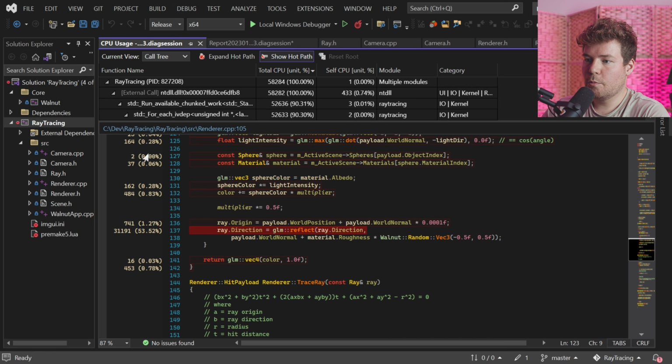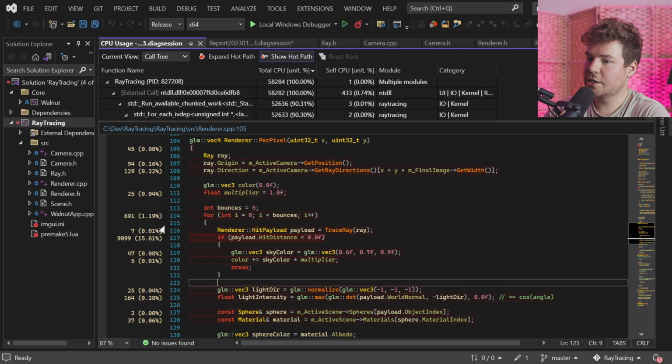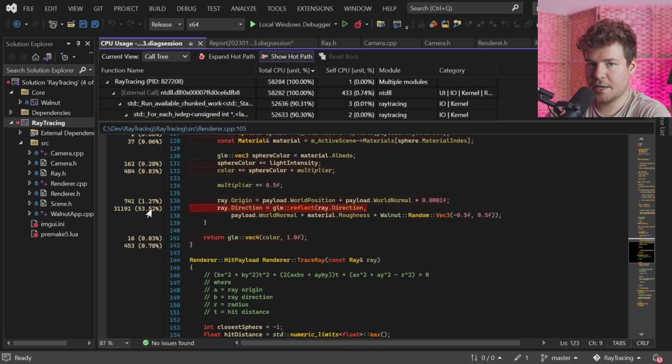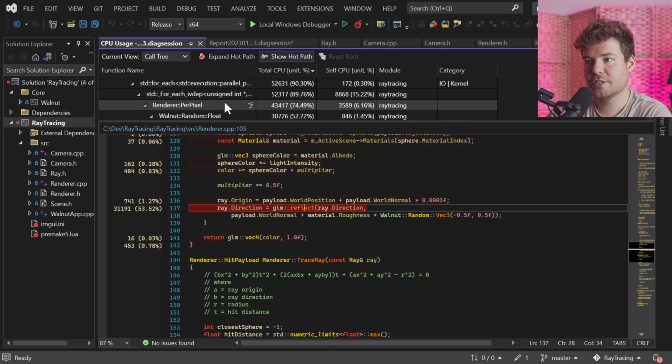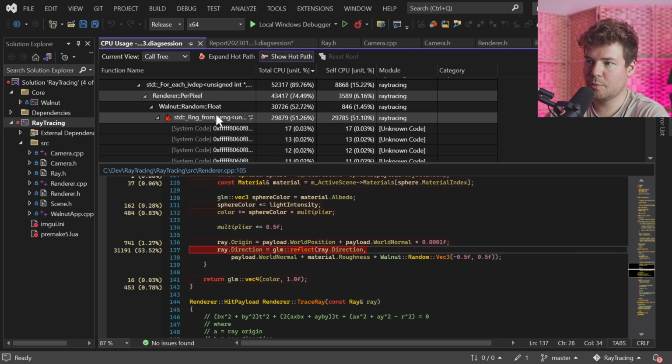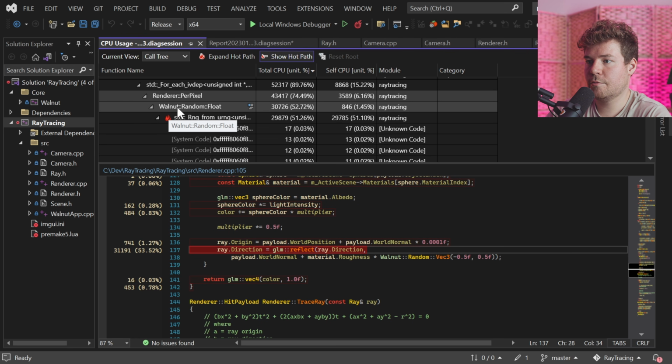And obviously the overwhelming slow part in this entire function is this 53% over here, which is ray direction equals this reflect. Now, if you actually follow this along, it's this whole section here, because we know that it's specifically going to be this. It's not the actual reflection, and we know this just by looking at this call stack a little bit more closely. We know that it's going to be random float.